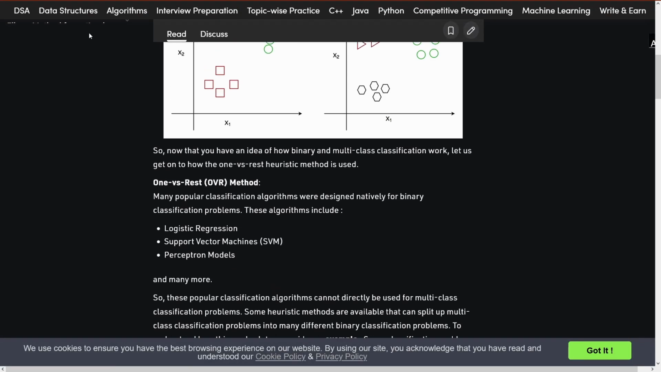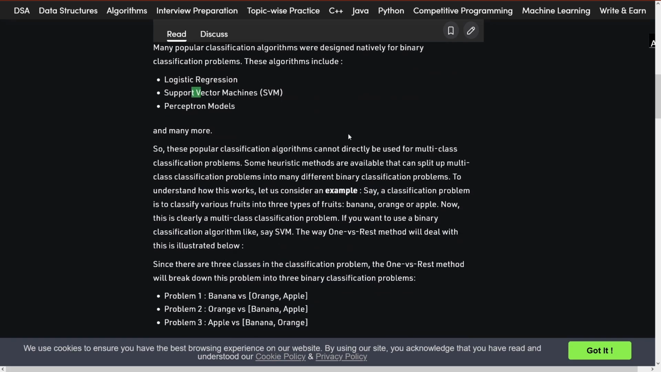And I found this one here, and this is in Geeks for Geeks. So here we have this one versus the rest methodology. Many popular classification algorithms were designed natively for binary classification problems, like logistic regression, SVM, perceptron, and a lot of methods cannot directly be used for multiclass. So for example, if you have the task of classifying 3 different types of fruit, a banana, an orange, and an apple, this is clearly a multi-class classification problem because we have 3 classes, no?